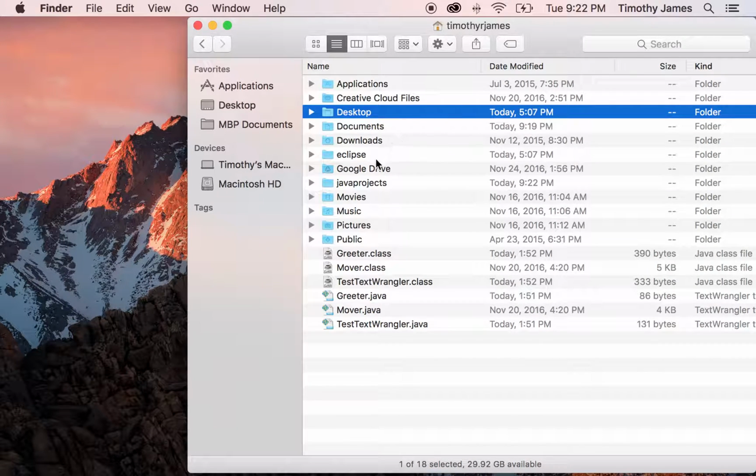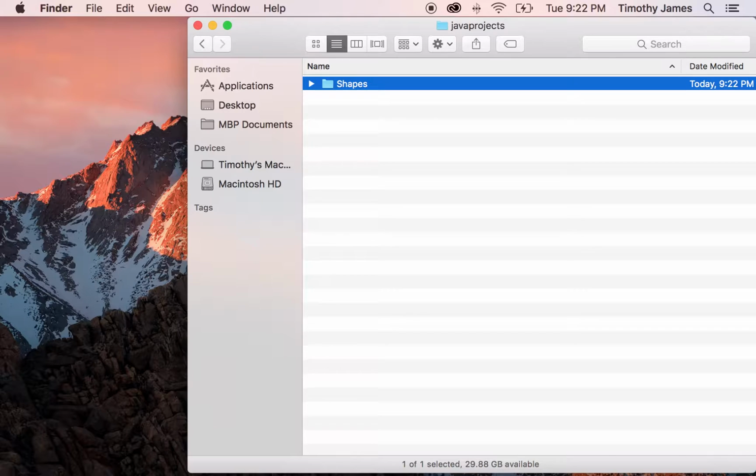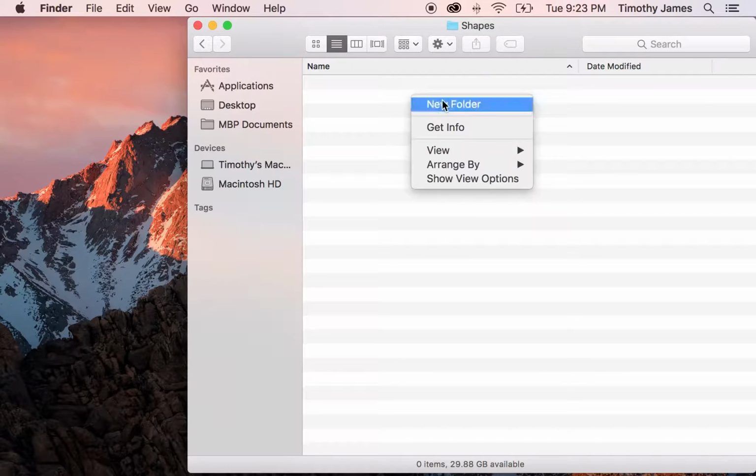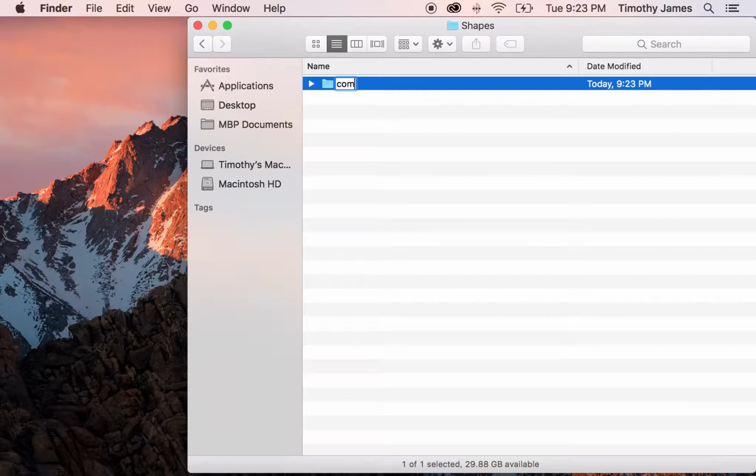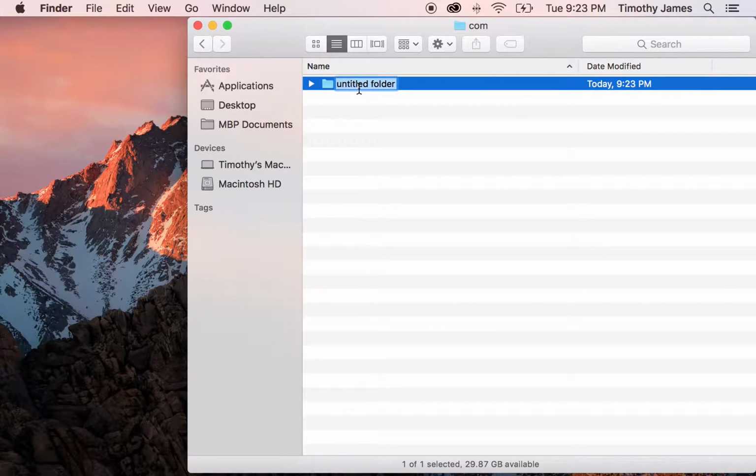So I'm going to go into my Java projects folder, and I'm going to just create a new folder. We'll create a new folder here, and we're going to call it shapes. So we're going to build a simple project to give us the area and the perimeter of some shapes. So in here, I'm going to create a new folder. I'm going to call it com. I'm going to go into that com folder, and I'm going to create a new folder here, and I'm going to call this Timothy R.